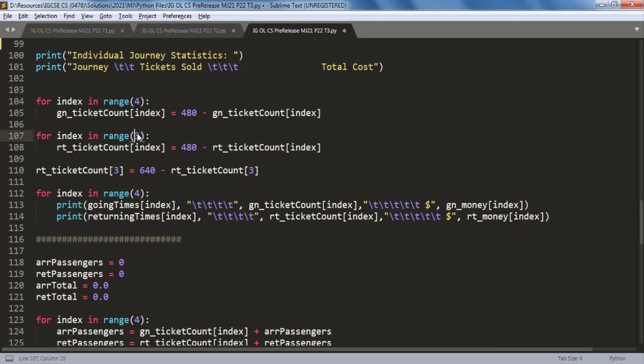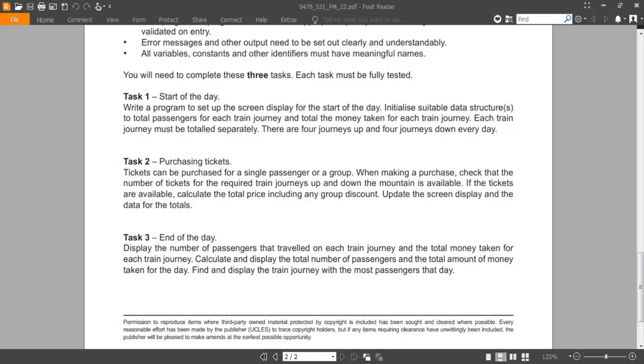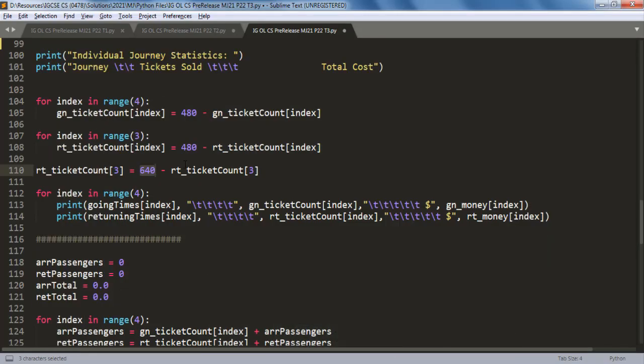Now this loop is running till 3, which basically runs from 0, 1, 2 index, because we're running it 3 times. And why do I have this separately? Because this does not have 480 passengers. Since we discussed in the pre-release material, the last train is supposed to have more passengers than the rest, and it has 640, not 480, so I have to do it separately.